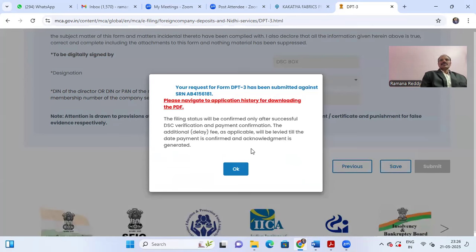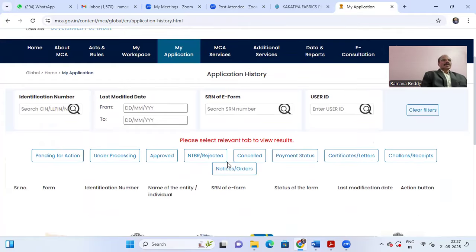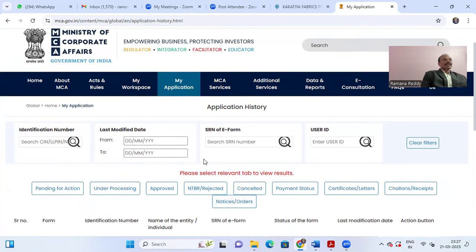Yes, we have submitted. Your request for DPT-3 has been submitted against the SRN. Yes, the sound also has come to my mobile. SRN has been generated. This is the SRN number. I received a message also. Then please navigate to the application history for downloading in PDF. Then what we have to do is click OK. See, just follow. Now we have entered the data and submitted to the MCA.